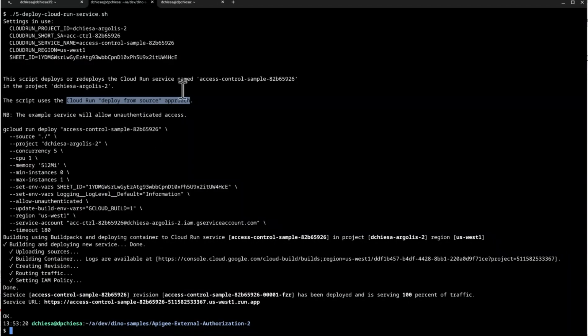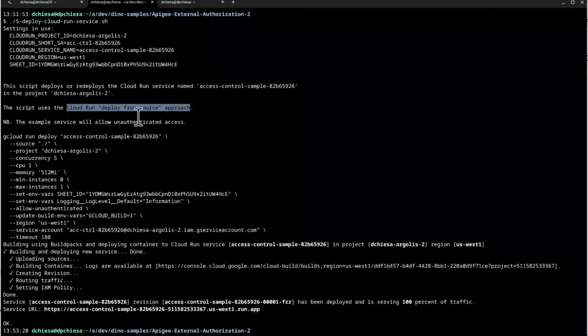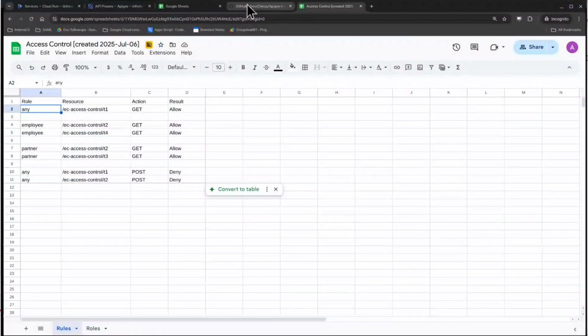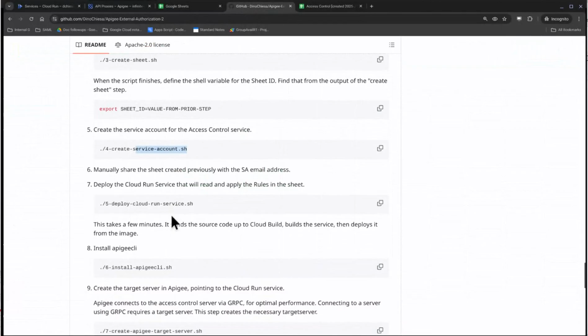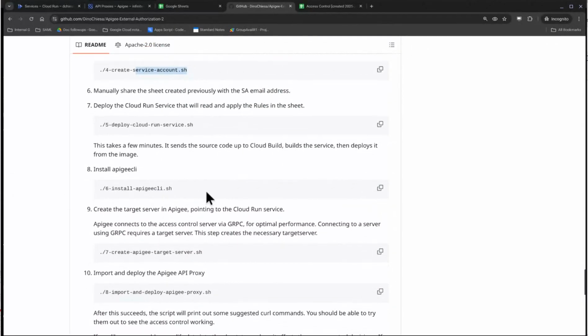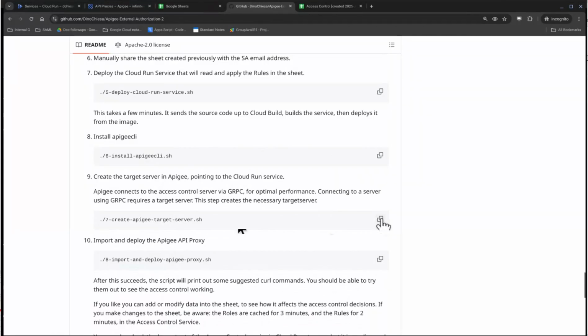Okay, so what we did in step 5 was just deploy that, and it's now available as a gRPC service at that endpoint. Everything looks good. It all kind of looks like it deployed successfully. So let's go back to the README. We've deployed it. We need to install Apigee CLI. I already have that installed, so I'm not going to run that step, but you should.